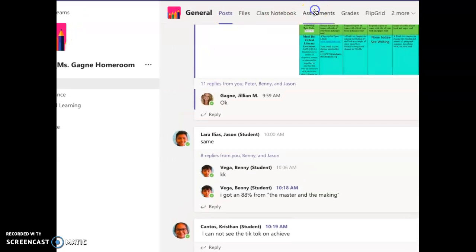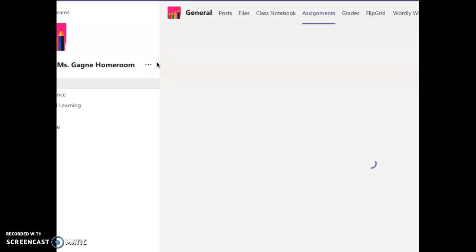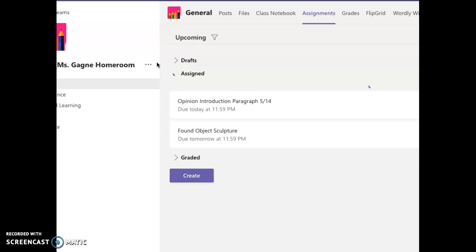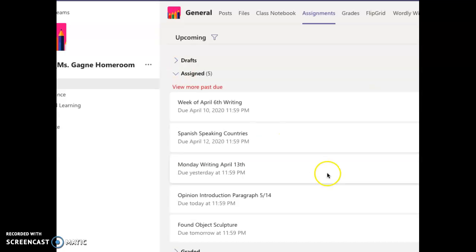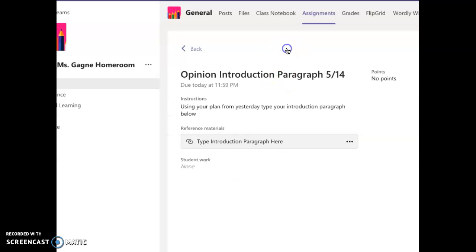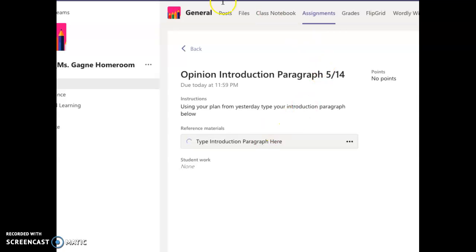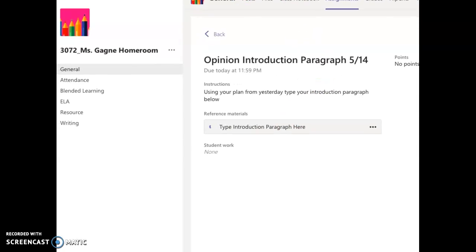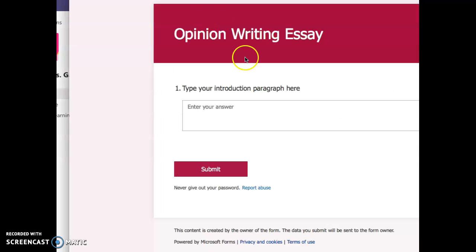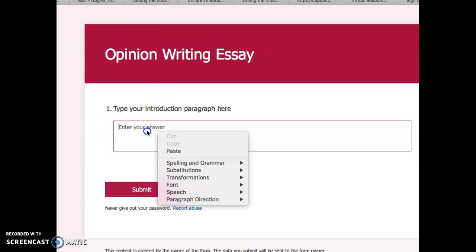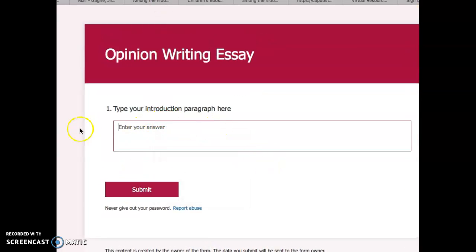So here is the one I'm using, if it'll load. I have them type their introduction paragraph into it, and I can just hit right into the form. And it'll pop up over here. So this is what the kids will see. So the kids in my class would type in their paragraph here and hit submit, and it would come up on my end.